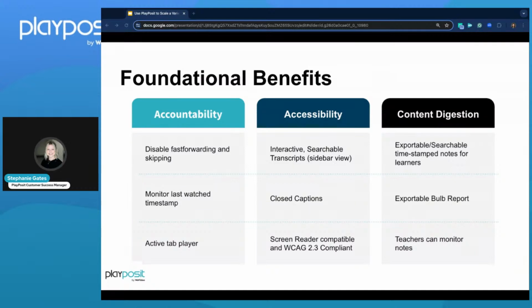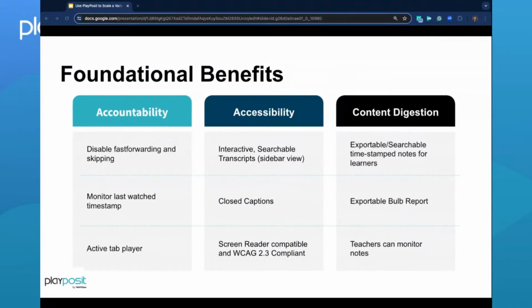You can also monitor the last watch timestamp for learners, and there's an active tab player. So if learners are getting distracted and moving away to another tab on their device, that video will automatically pause until they're ready to gain back their attention. There are a lot of accessibility features also built in. There are, for example, searchable and navigable transcripts, closed captions are streamed through, and PlayPosit is screen reader compatible.